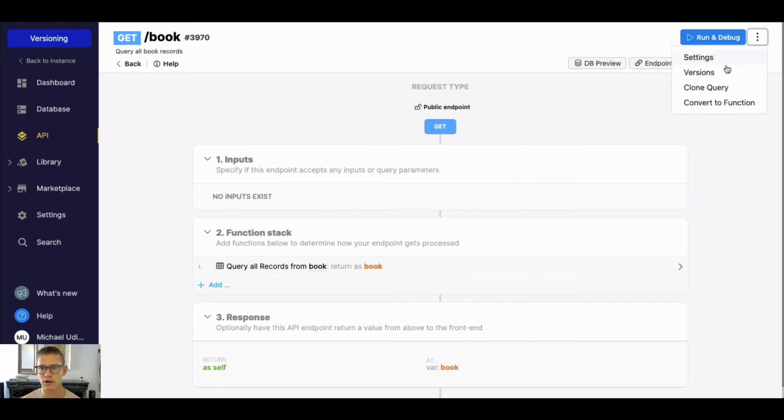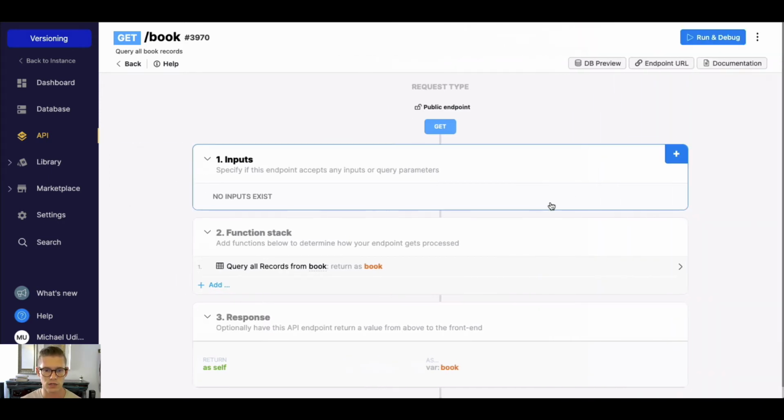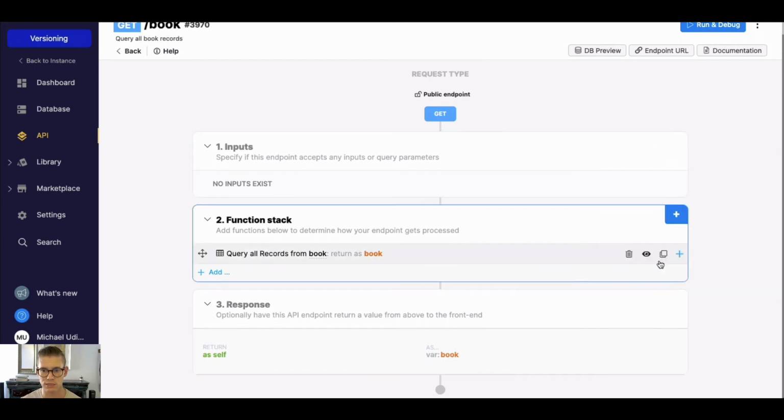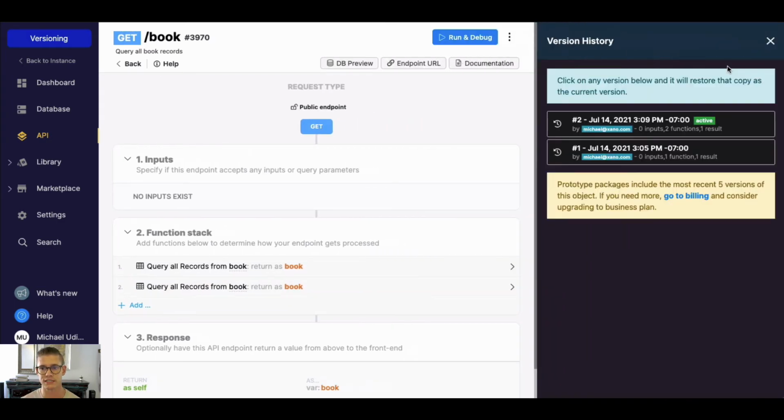So right away, when we open our version history, we can see there's a count of how many inputs, functions, and results are included in this version. So if I went ahead and, for example, clone this query all records, now there's two functions in here. I should have a second version, and I do. You can see the count goes up.